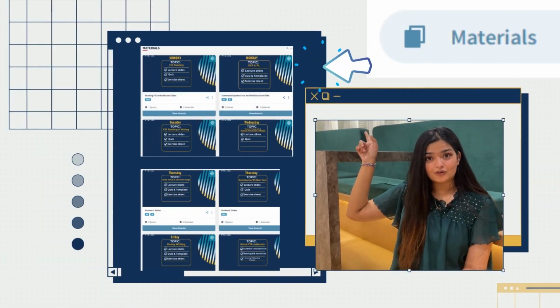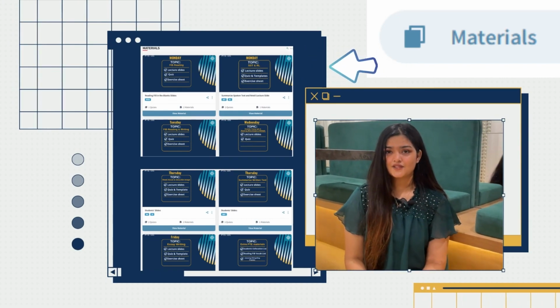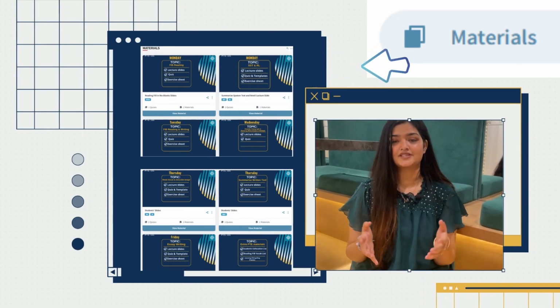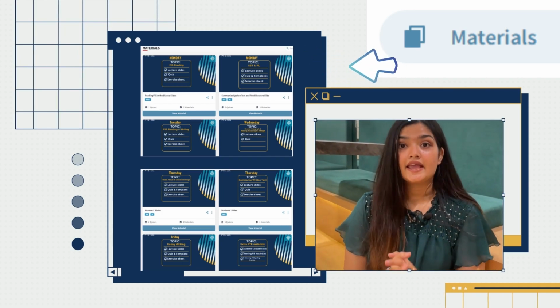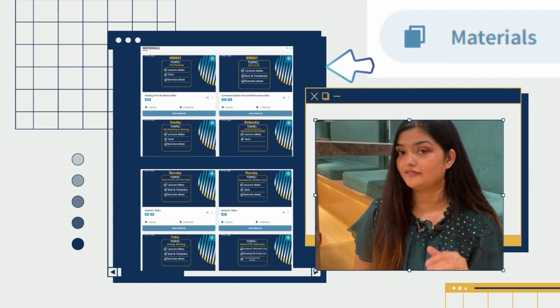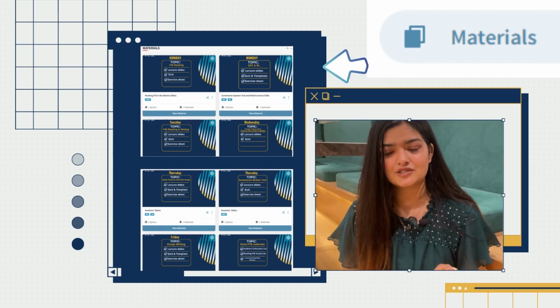Then you will be getting all the study materials in another tab. So in the study materials section, you will be getting all the slides, all the vocabulary lists, everything, and all the collocation lists are given there. So if you need to download any material, you can be doing so directly from that tab.